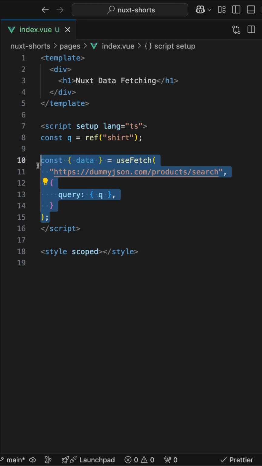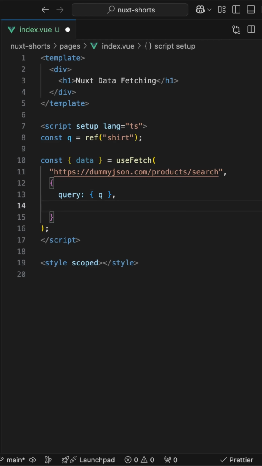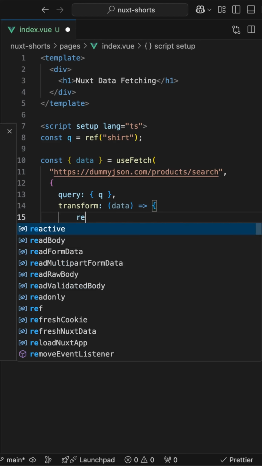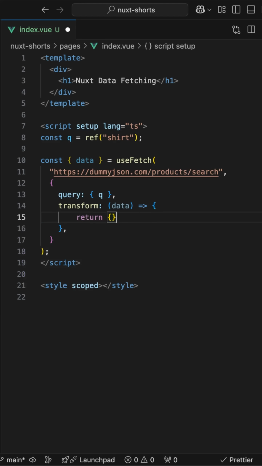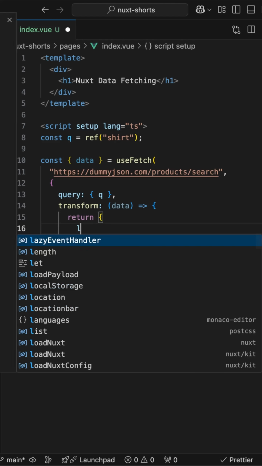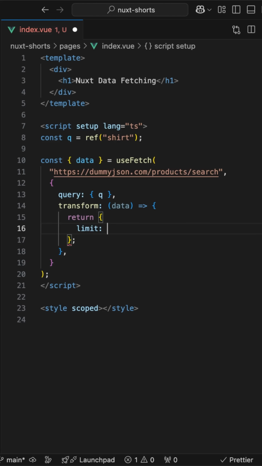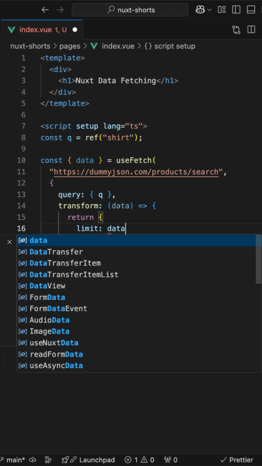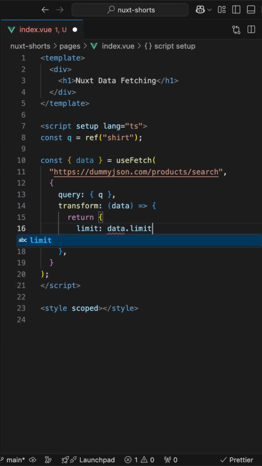Now, to minimize our payload when we're using the useFetch composable, we can use a property available to us within the options called transform. Now, this transform property accepts a callback function, and then as a param, what we can do is pass in our data that we're extracting right here. So to set this up, what we want to do is return an object. Now, just to show you how this works, let's just say, for example, that we only want to return the limit property. So we can create a property called limit, and then we can specify our data, and then on here we have a property called limit.